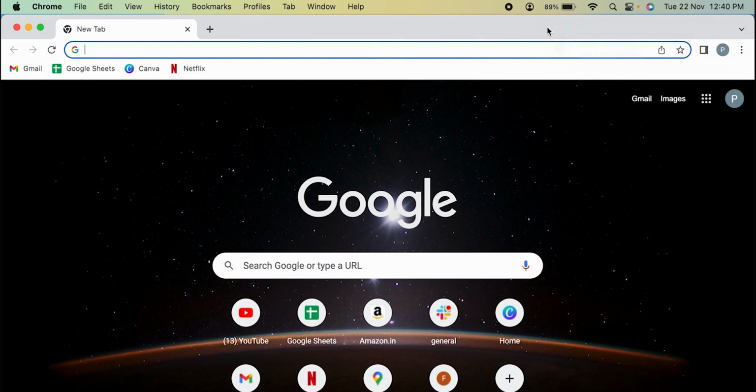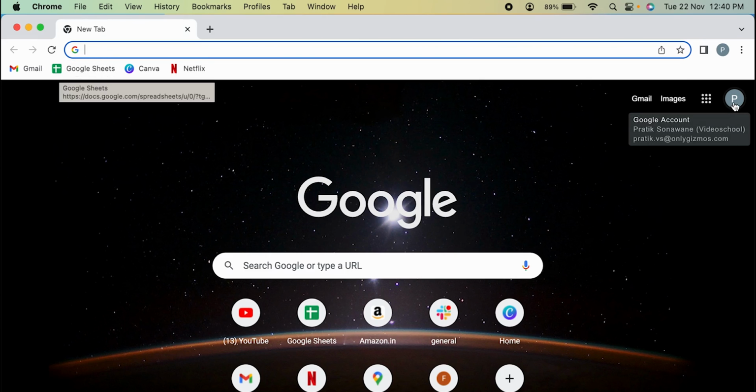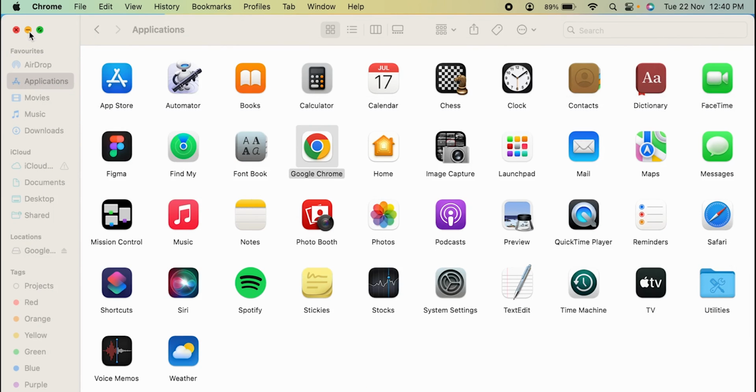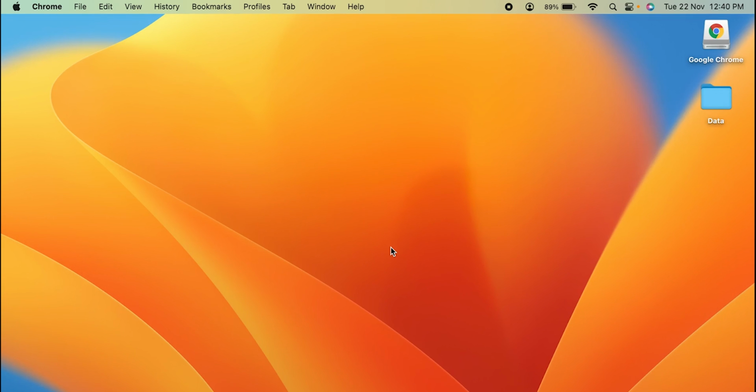Now you can see Google Chrome has been downloaded, and these particular favorites are ones I have saved previously, because it has automatically detected my account and it is logged in through that particular account, which is why you can see there are bookmarks over here. So these are the simple steps which you have to follow, guys, in order to install Google Chrome on Mac.